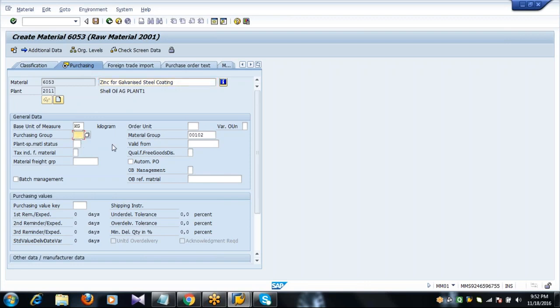Here enter the purchasing group. Already we have entered the material description, base unit of measure and material group in Basic Data 1. So by default it will copy them into the purchasing view. You need not maintain the information again.